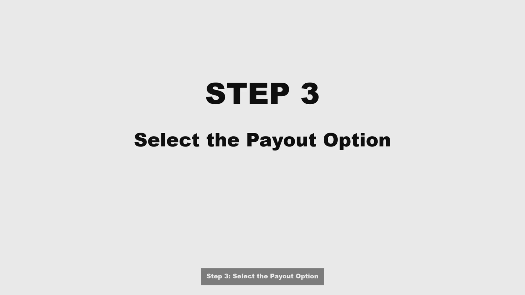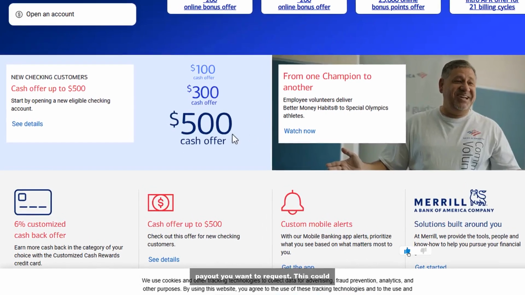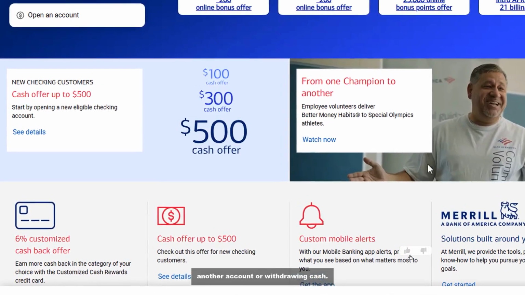Step 3. Select the Payout option. In the Payout section, choose the type of payout you want to request. This could include options like transferring funds to another account or withdrawing cash.